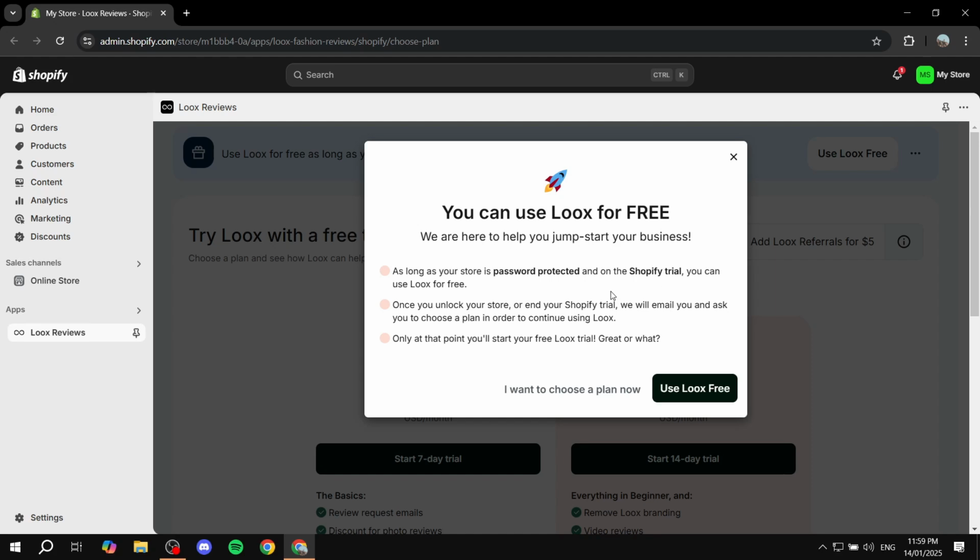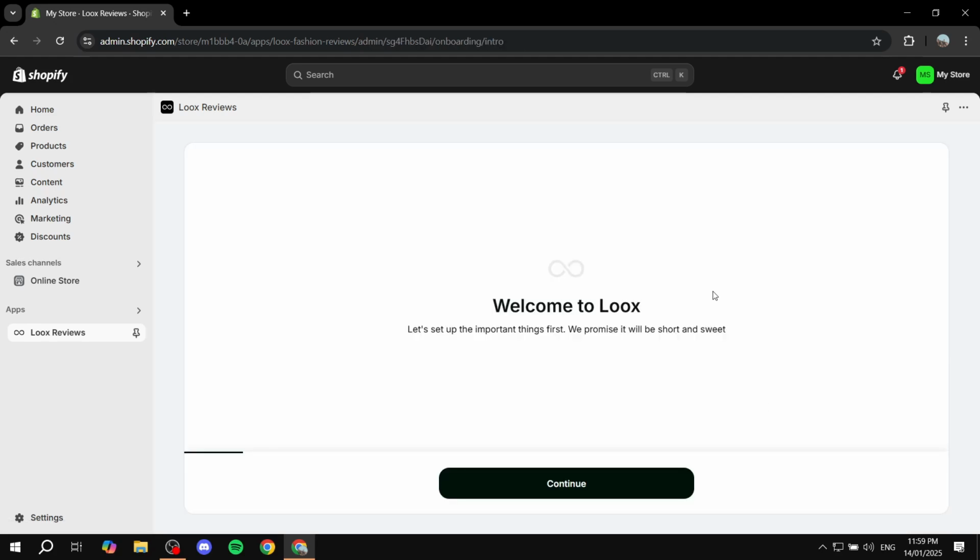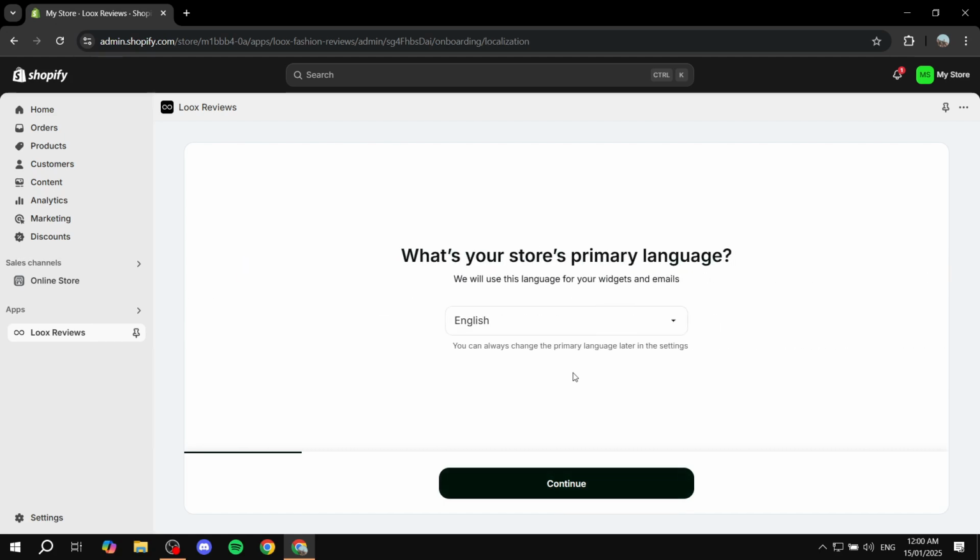To do that first, try things out before you jump into it, or you can just try the free trial. So anyways, I'm just going to click on use Loox for free, but in your case, most likely you're going to be required to select the plan that you want to go for and start the trial in there. So right now we are just going to click on continue here and start the setup process.